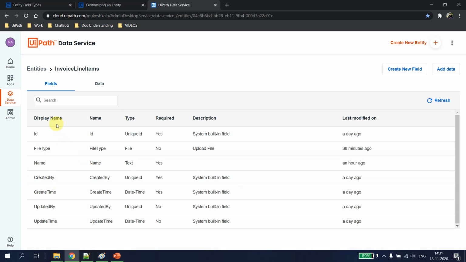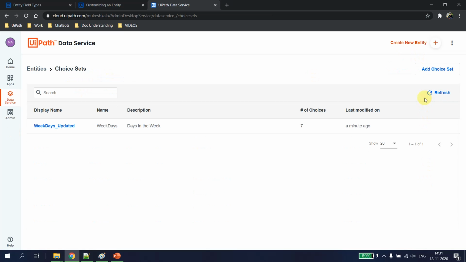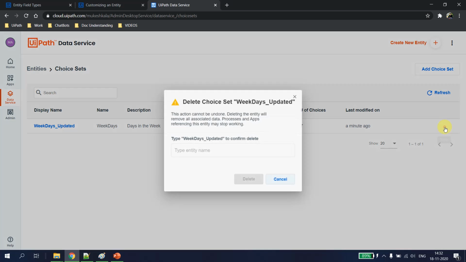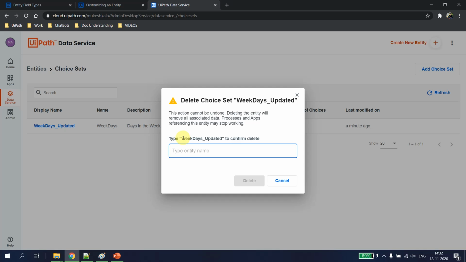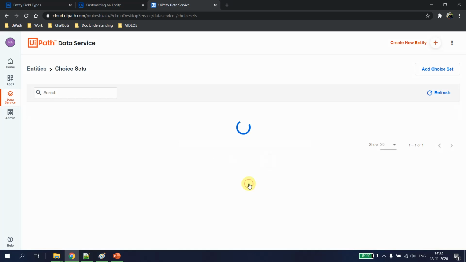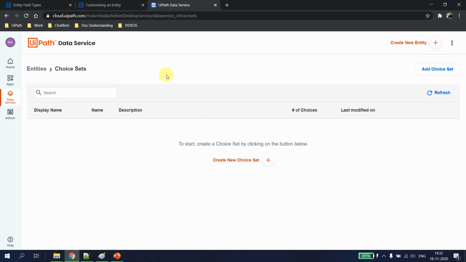Okay, now the field is deleted. I can come back to the choice set and try to delete this one. Delete. Now it has not given me the pop-up, it is asking me to type the name and delete. So this is how we can update and delete the choice set.